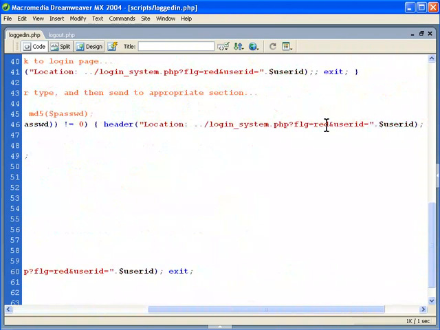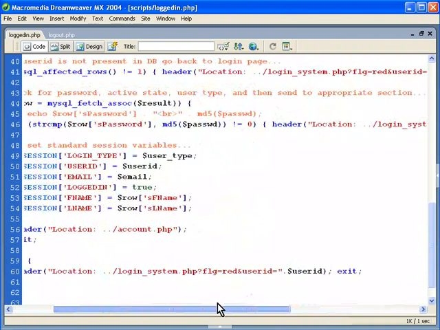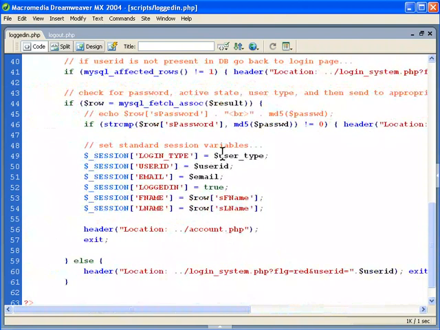Otherwise, we're going to go back with the flag set to red and then give the user ID back, so we can be nice to at least have the user ID for the user. If that's not a problem, we're going to then set the session variables and then relocate to the account. The session variables are based on the data that's received from the database, and that's from the row. You can see that this has already been set: the email, user ID, and user type.